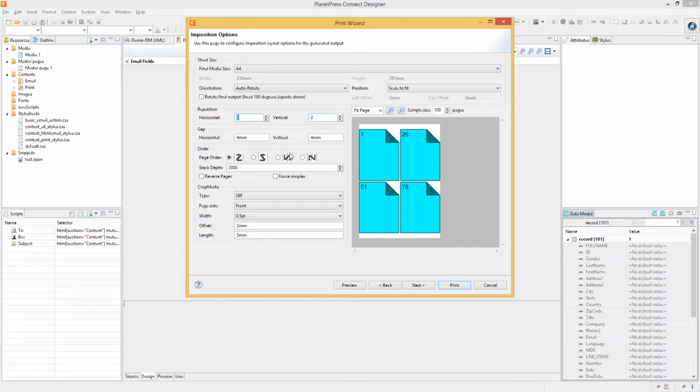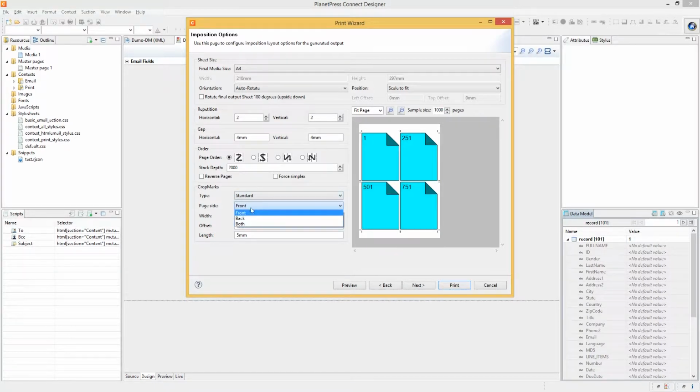Now I'll put it back to 4 up just so we have a nice equal number, and I'll pump this up to 1,000, and now I can see, by 250, that I have stacks of 250 pages that I can cut. If I select these crop marks just to show me, are they in the front, are they in the back, are they in both, what's the width of all of these, basically anything that affects how this output is shown will be modified here.